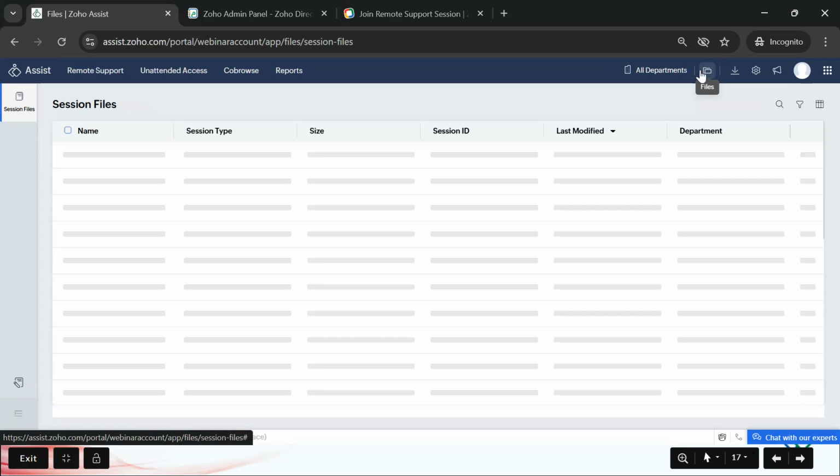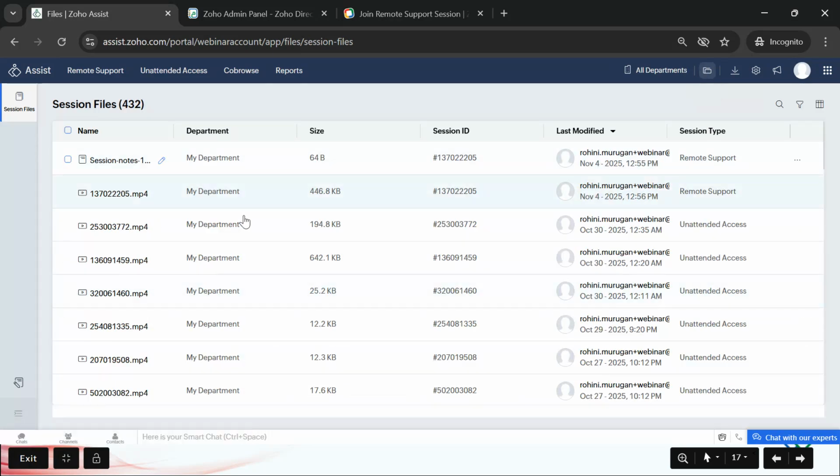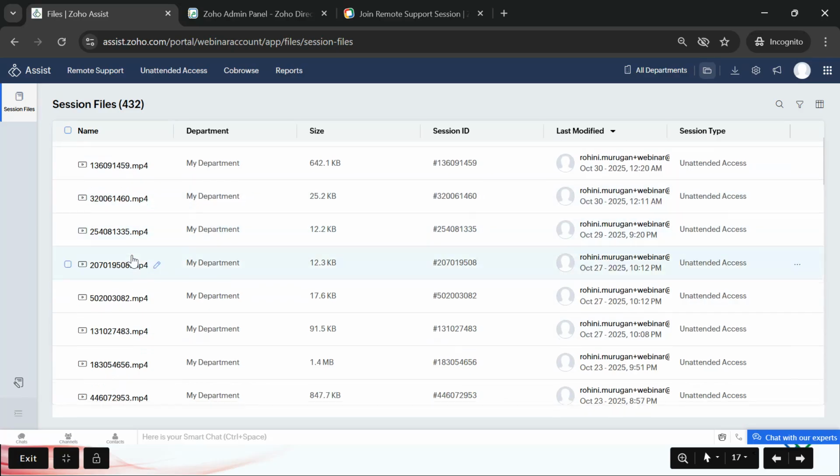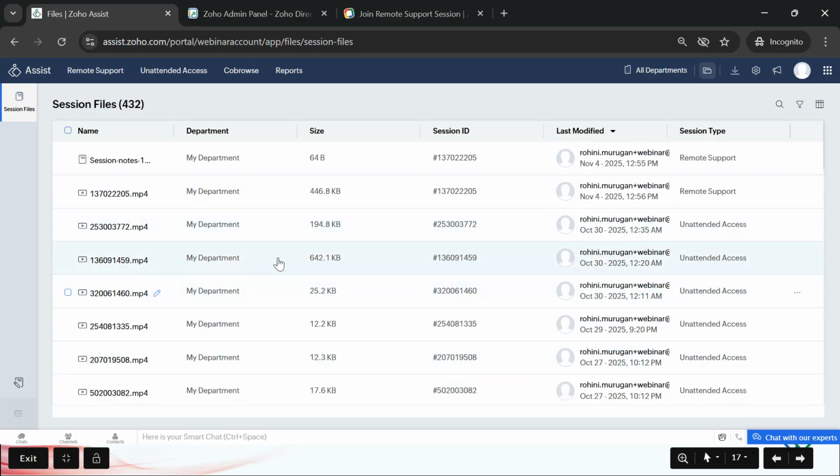Then we have session files, where you'll be able to check out each and every file. In case you would like to download the session notes, you can download them. You can download the session recording from here. And if there is any chat transcript, you'll be able to check it out from here. So that is the session files that we offer.